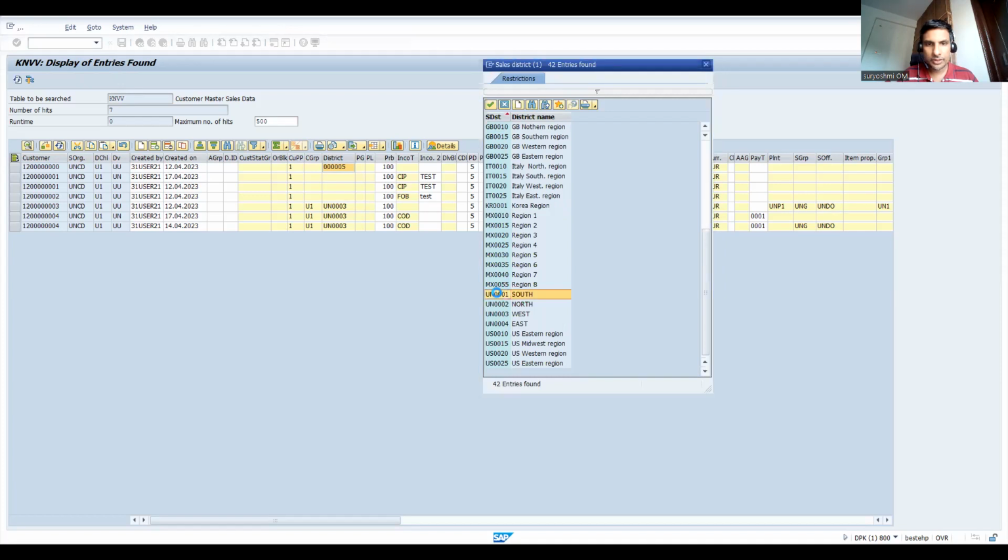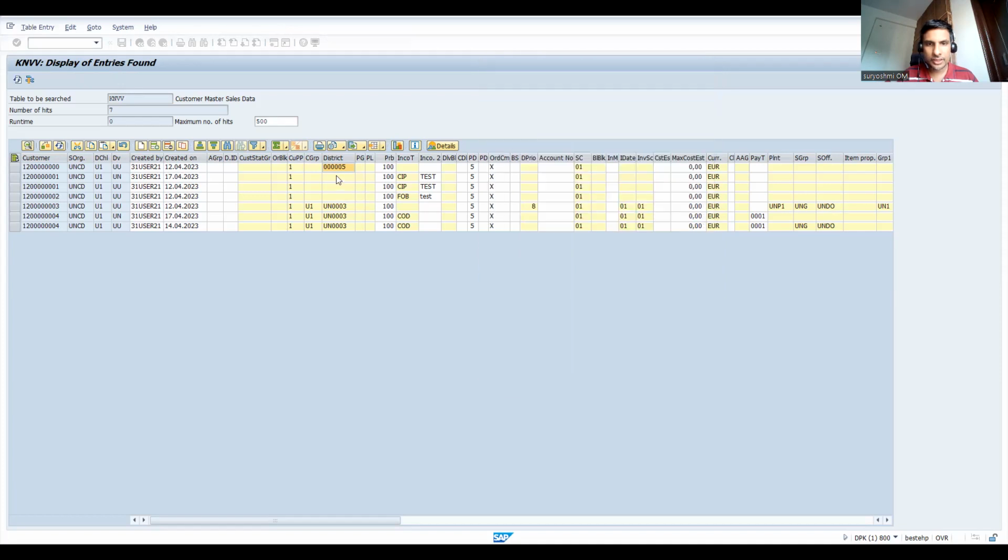I'm just taking this one. Okay. So for this, I can copy this one also. If it is not allowed to save, it will give an error actually. So press enter. Let's save this.